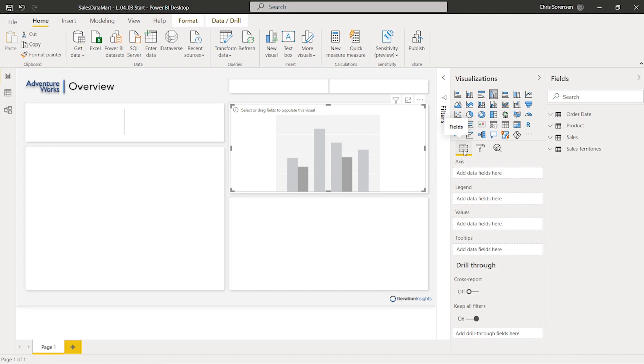So right now we've decided that a clustered column chart is the right visualization for this, but as you progress your storytelling abilities and skills, you may start using different types of visualizations. So let's go ahead and get some data bound into this visual first.